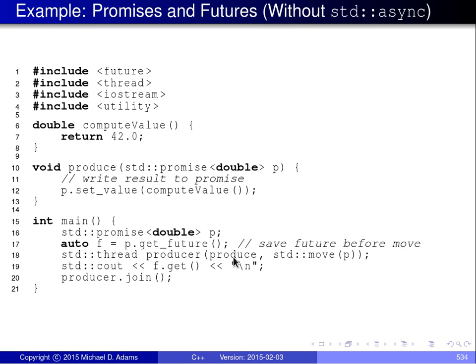So this is going to create a thread which is executing this function here, produce. And if we look at what the produce function is doing, it's being passed a promise. And then what the function does is it calls compute value to compute the double value that we want to compute, which happens to be the value 42. And then it takes the returned value and it writes it into the promise P by calling the set value member function. Again, set value writes a result into the promise. So this is going to store the return value of compute value into our promise.